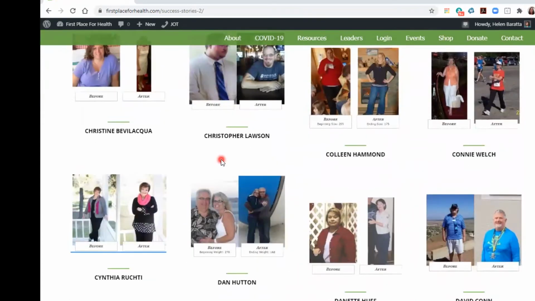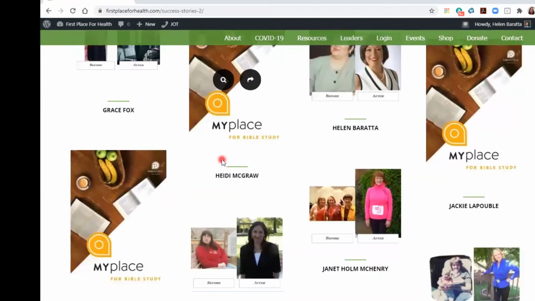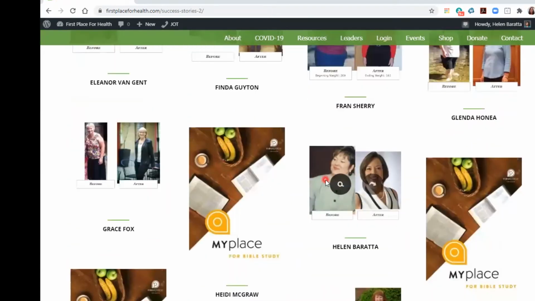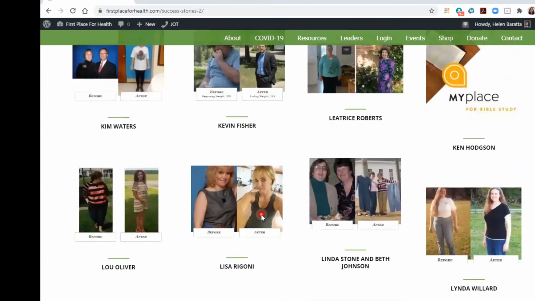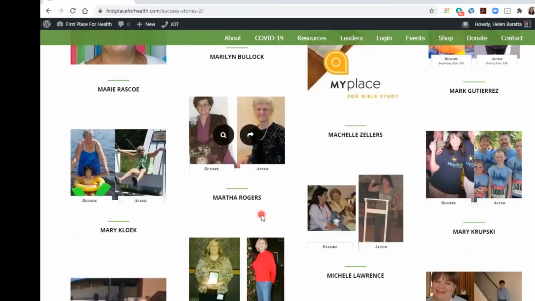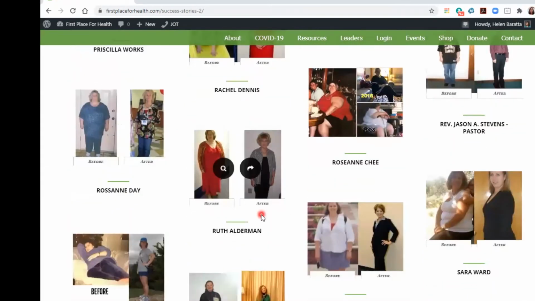And so as I scroll down, you can see they're kind of in alphabetical order. You can see before and after pictures. Hey, there's me. And then look, there's all types of before and after pictures. It is so cool. I know so many of these people. I'm just praising God for the transformation that's in their lives.